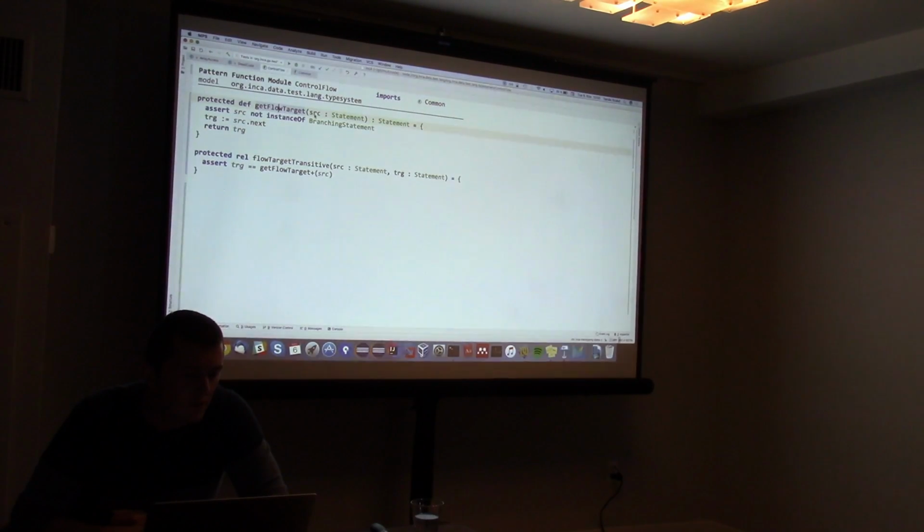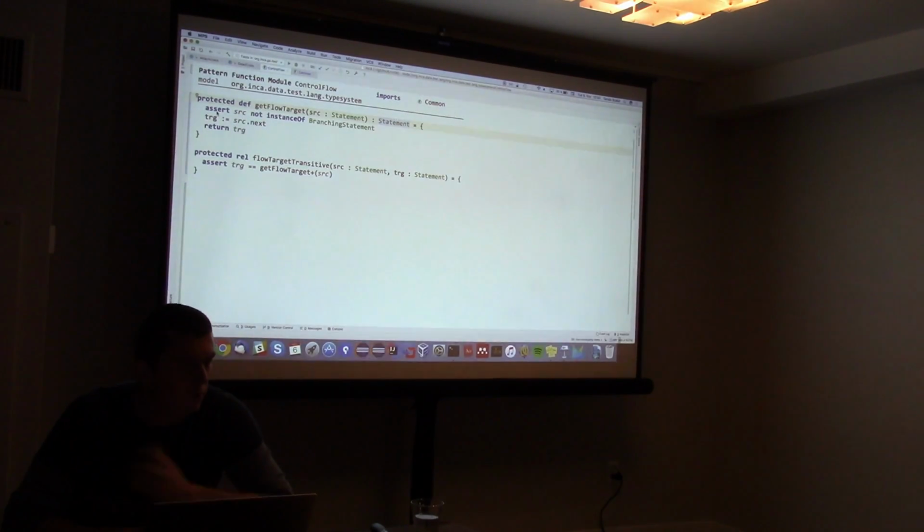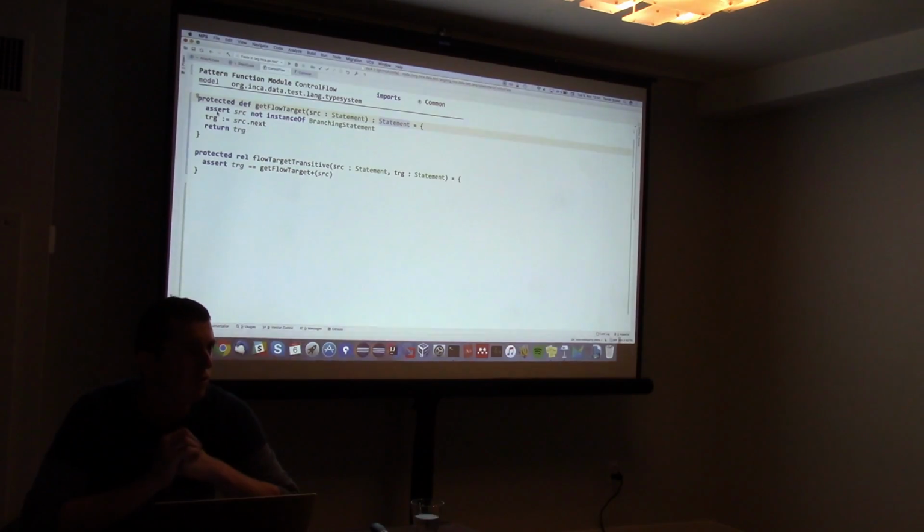Essentially, the function takes a statement, which I call source, as the input parameter, and then it returns a statement. I use this function to take a control flow predecessor, and I'm interested in what the control flow successor is for that given node. I already implemented one alternative here, showing how we can get one control flow edge.